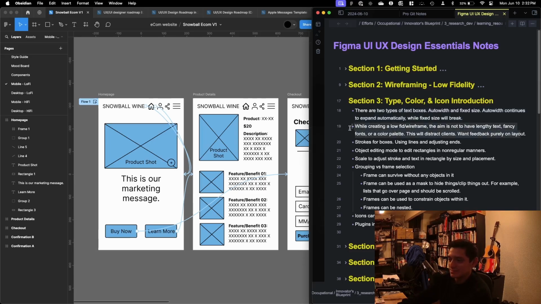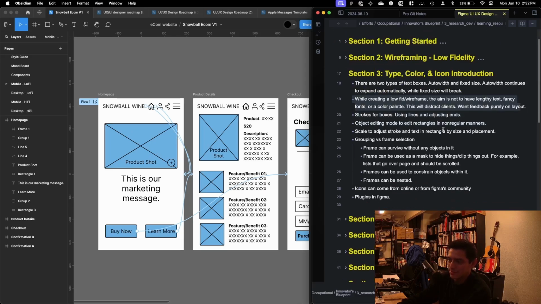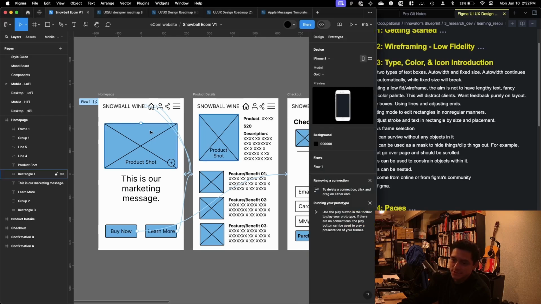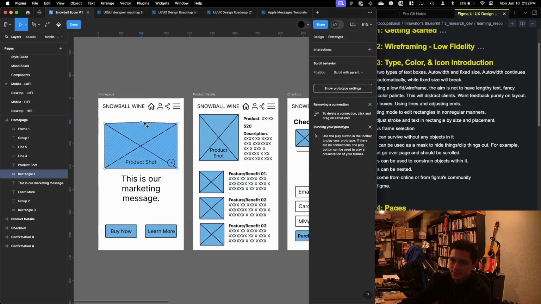For me, it was just a text box. Since it's at the end, it's not going to be a mock-up that you can interact with. So for me, that didn't really matter. We're talking about strokes, so the outline, I guess, of the box that you see. Object editing, so if you click it like twice, I think you can edit an object in a way that makes it an irregular shape.